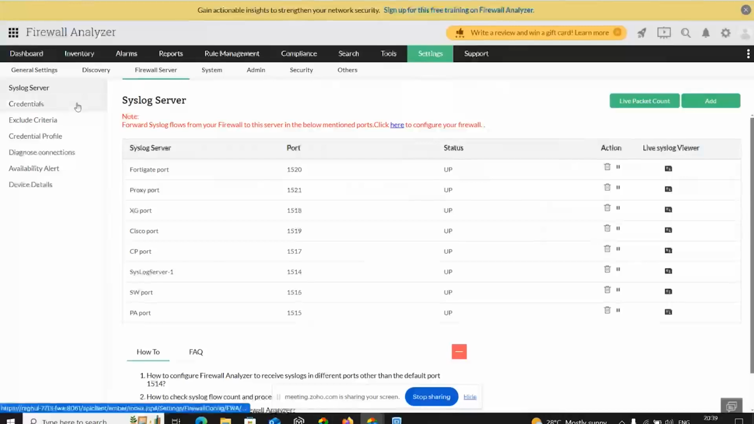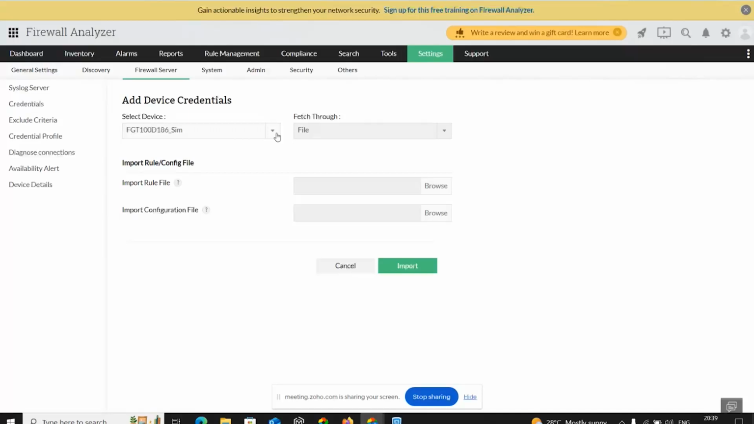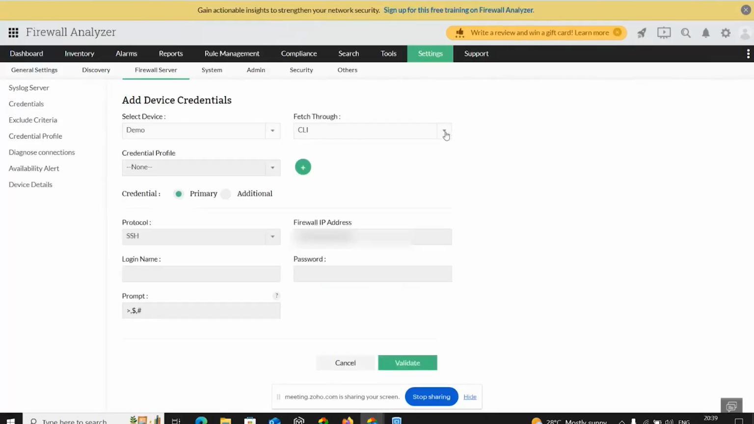we go to credentials, and you can see a list of all the device rules that have been listed here. To add a new one, you will have to click on add. Here you will select a device and you can choose a fetch option. It can either be an API, CLI, or a file option. If I'm choosing CLI, then we'll have to give the details like the protocol, IP address, and the login and password for security reasons.